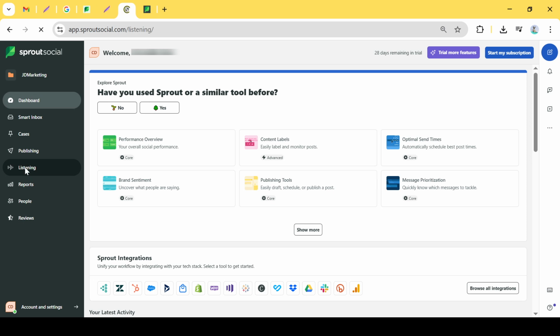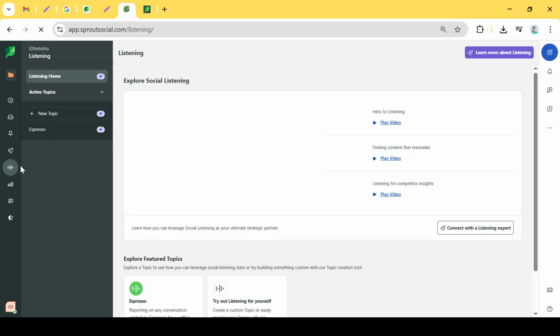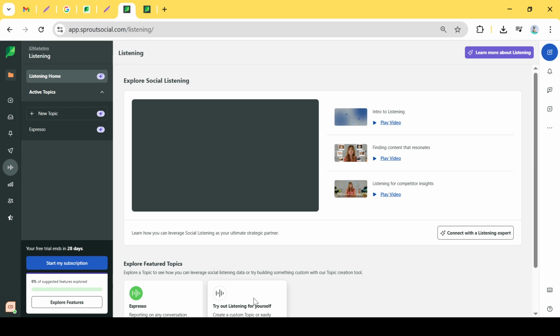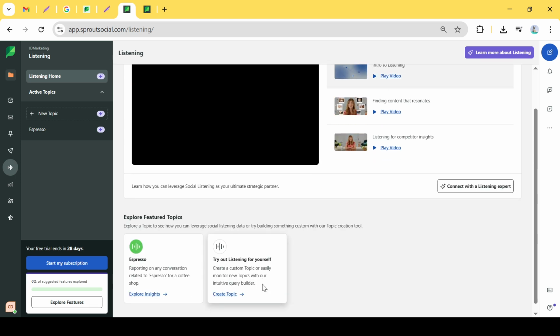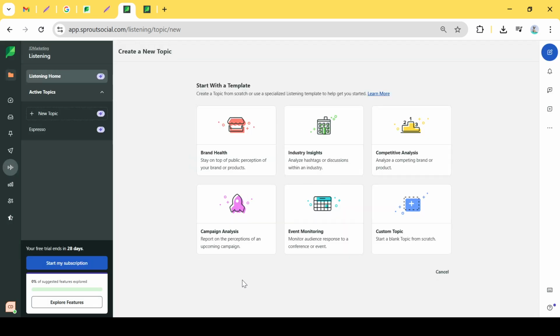Upon clicking the Listening tab, you'll have the option to create a new social listening topic, which is where you'll define the conversations and keywords you want to monitor. Look for the button that says Create Topic or New Topic and click it to get started. This will open a new window prompting you to set up your listening parameters.